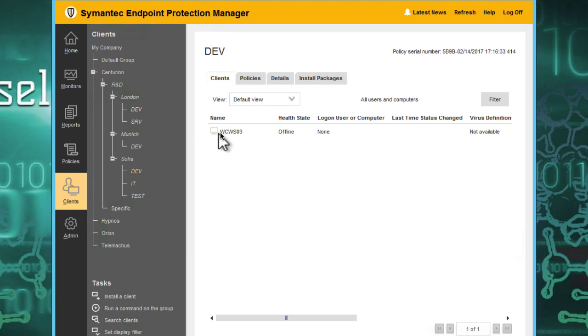The heartbeat hasn't happened yet on this client, so it's about to come online. I click refresh, and now we can see the client. So this concludes exercise 2 of Project Centurion.